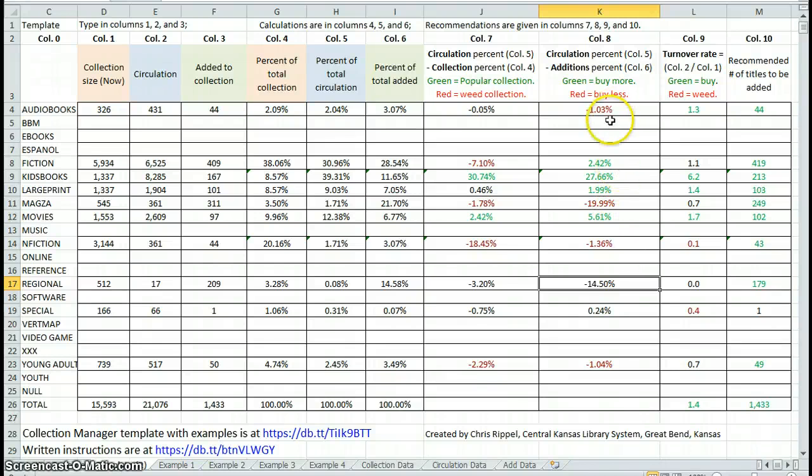The number of titles, the actual number of titles that should be purchased is actually in this last column that is recommended. Now, you should note that these numbers assume that you'll be purchasing the exact same number next year that you've purchased this year. Obviously, that's not going to be the case. So these are just suggestions to give you ballpark suggestions of the number of titles you should be purchasing next year.